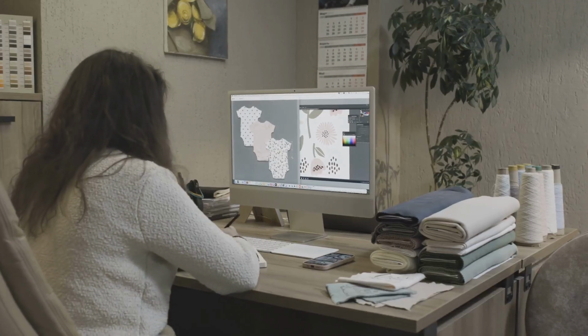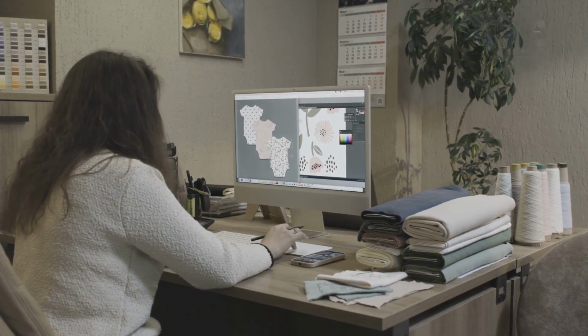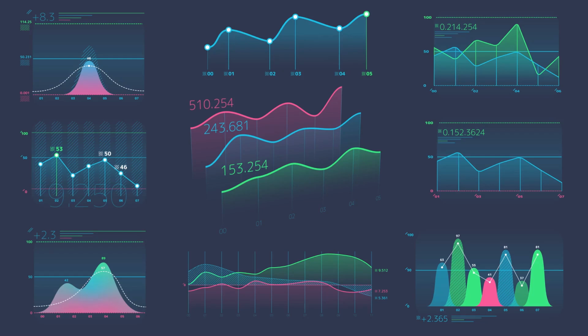Section 1. Guiding the eye. In the realm of design, we are not merely presenting information, we are orchestrating a visual journey for the viewer. Visual hierarchy is the art of guiding the eye through a design in a deliberate and meaningful way.